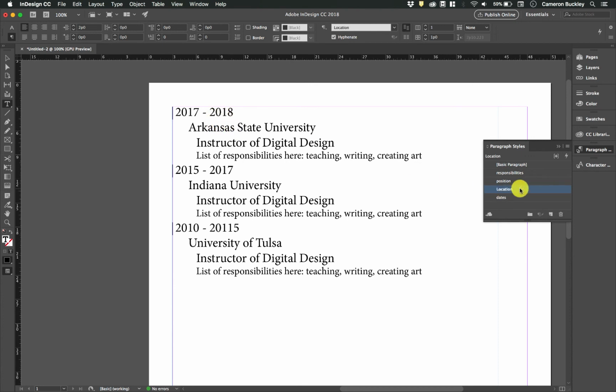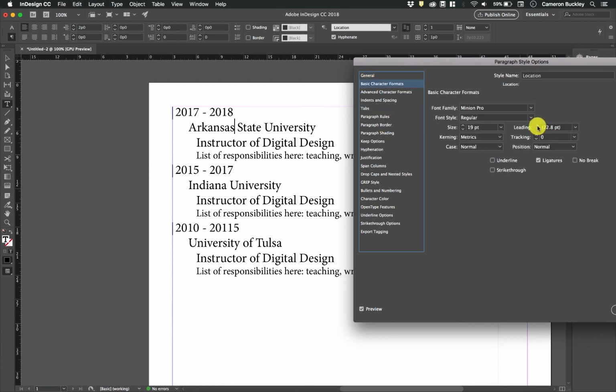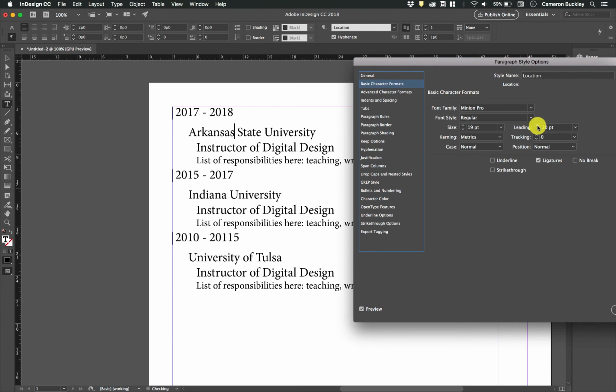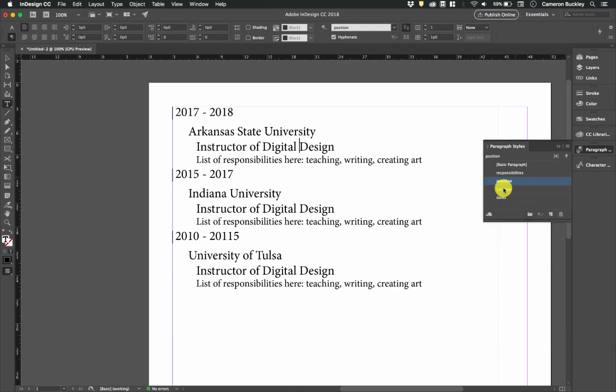So for instance, if I change my location setting, and now whenever I change these styles, it's going to change it across the board. I might want to do something like shift the leading around so there's a little bit more space. So maybe I'll do a 30-point lead or 29-point. So these are always changeable later. We can always come back in and modify these.